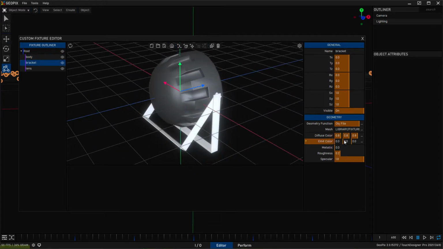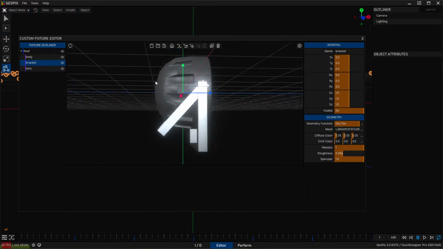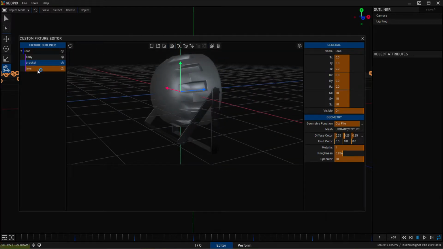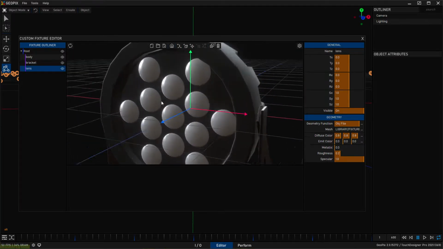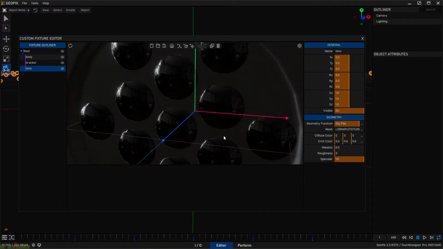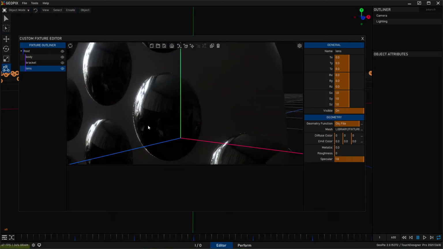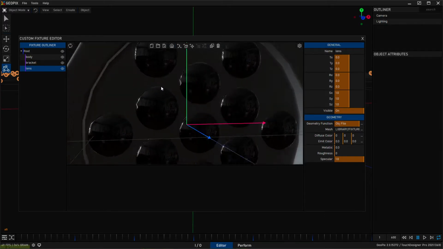Okay. Let's grab the bracket. Let's just make this like a metallic color. So I'll set metal to 1. Roughness to, I don't know, 0.3. That's looking good. And then with the lens, let's go ahead and set this to complete black, and then we'll set the roughness to 0. So we get a nice HDR image reflection here that just kind of gives us a nice simulated reflection.